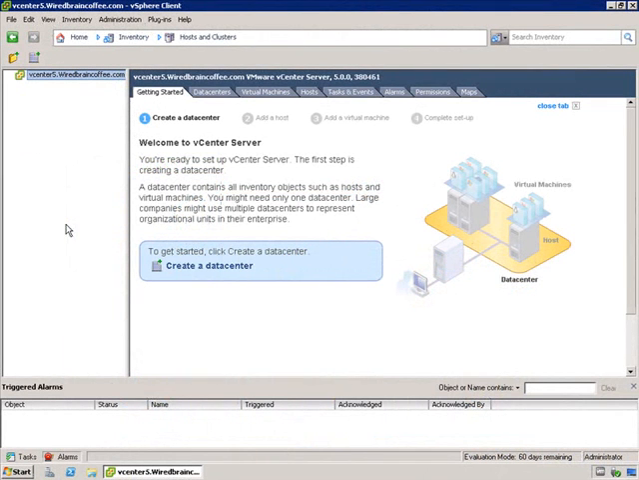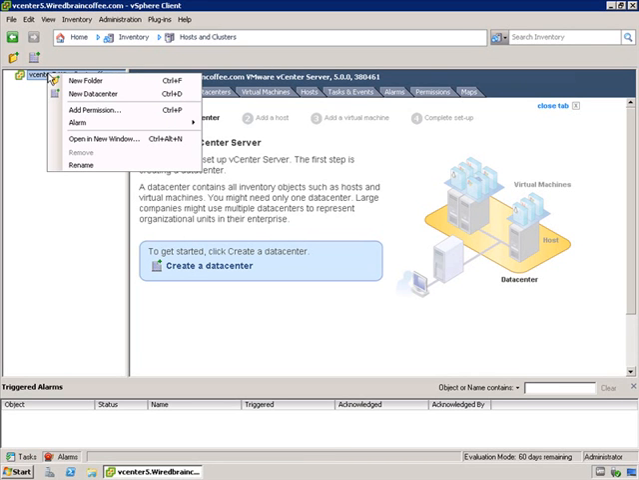All right, so we're inside of our Virtual Center server. And you'll notice that on the left here where my inventory is, I don't have anything. I haven't created anything yet. So the options are, if I right click right now, you'll notice that I can create a new folder, and I can create a new data center. So it's exactly the same thing we talked about during the presentation.